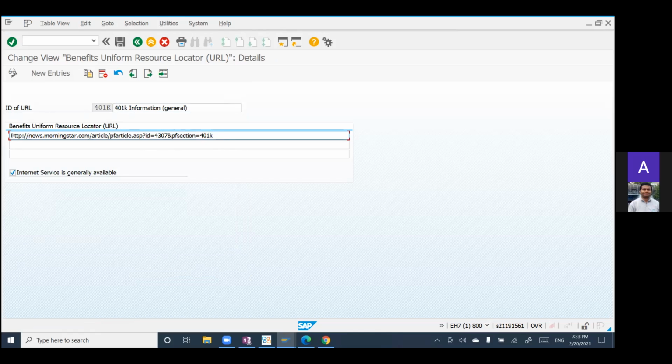Who gives you this? Your benefit provider will give you this URL and this ID. You will have a specific ID for your company. So suppose an employee is enrolling for 401k and you have provided this URL in the backend, the same URL will appear for the employee in the employee self-service, and he will go there and enroll. So the configuration is just copy and paste.